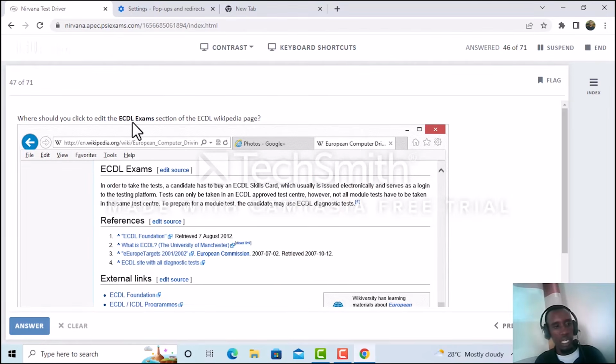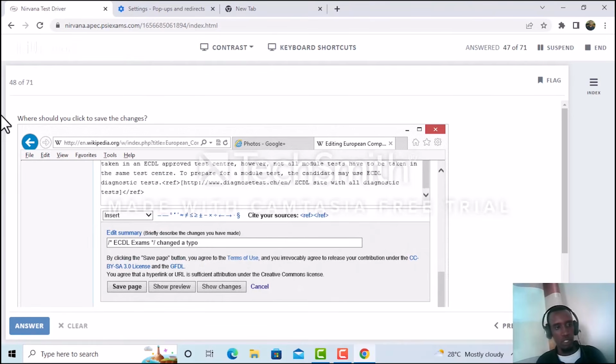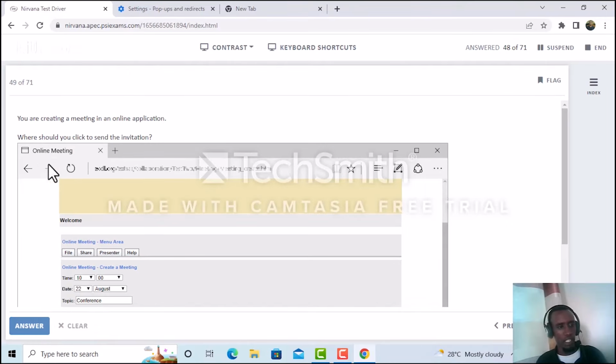Where should you click to edit the ECDL exam section of the ECDL Wikipedia page? Here, somebody tried to post something on Wikipedia about ECDL or ICDL. So you can always edit from here in case you're working with Wikipedia. That's why most of the people say Wikipedia cannot be taken as a reference because it's editable. It's not a good source. We call it an encyclopedia. Where should you click to save the changes? You just come to save page, and then that's all.